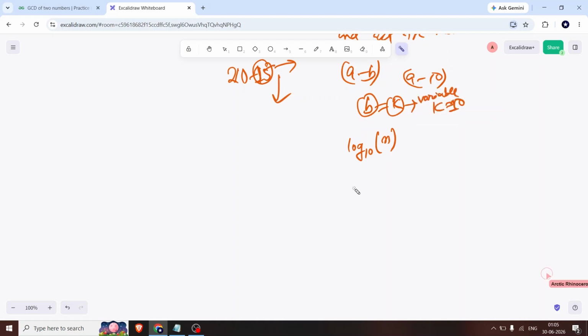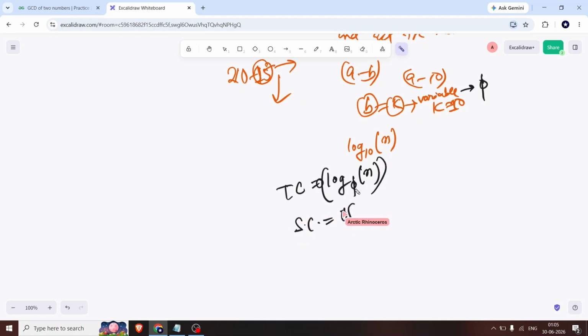So let's, instead of k, write it as phi. The base of this log will be phi, and then it will be log n. So the time complexity is equal to big O of log n, and the space complexity is equal to big O of 1, because it's constant, we don't need to use any extra space.